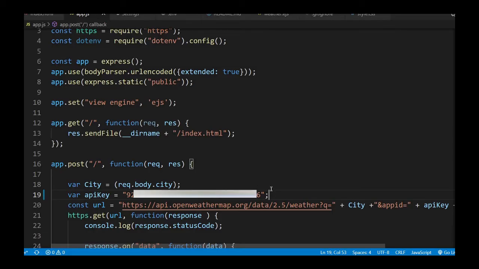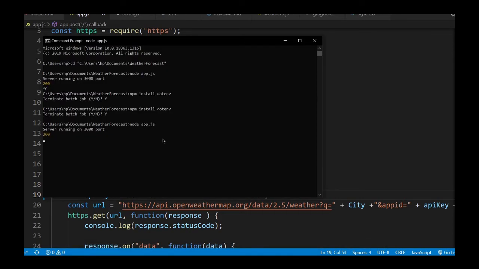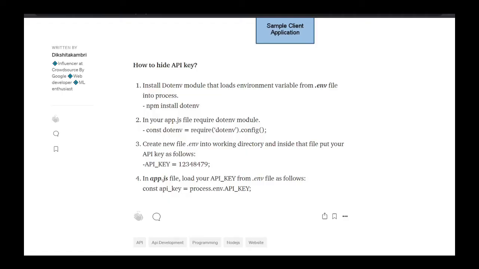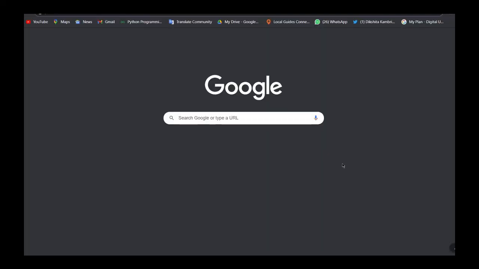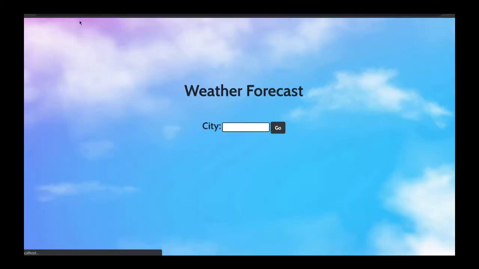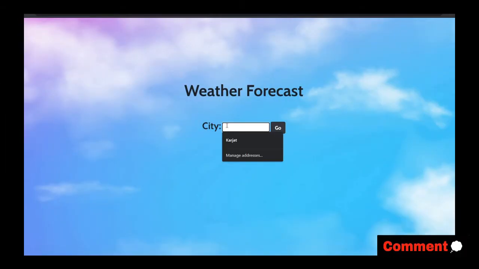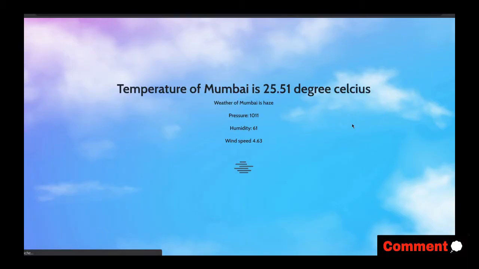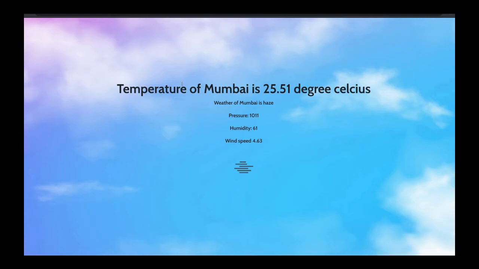So let's see how the project works when we have mentioned our API key directly in the app.js file. So open your command prompt, move into your working folder and enter the command node app.js, and open localhost 3000 port and enter any city, like I'm entering here Mumbai. So this way our project works. So it gives the weather of Mumbai.